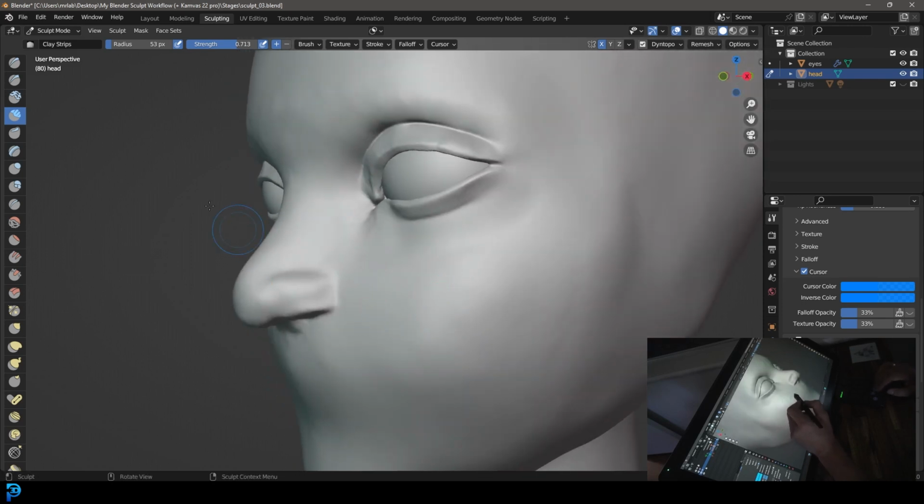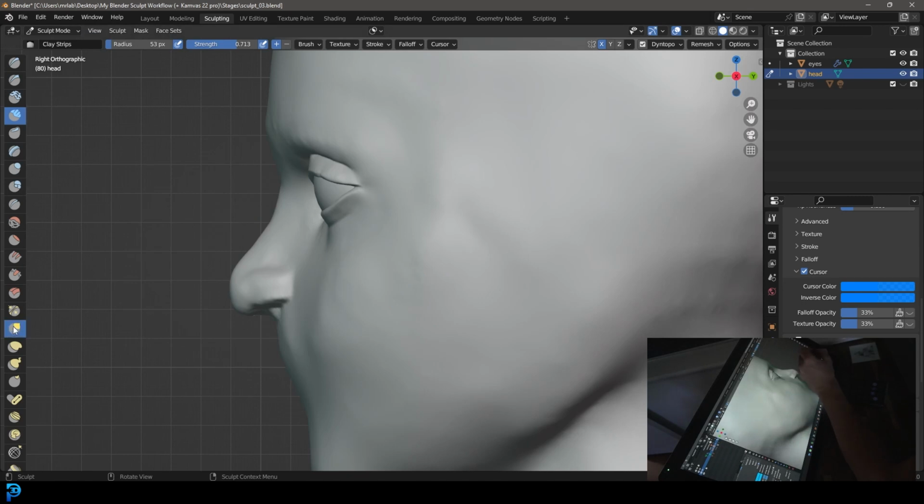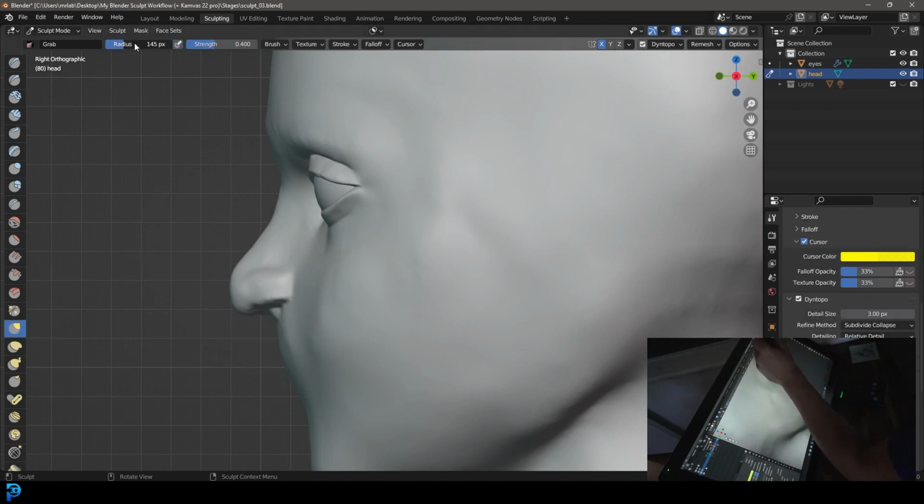And then what we need to do is just go into our right orthographic view. And let's get our grab brush. Let's grow the radius just a little bit. And now we can do some adjustments. I'm going to grab it here and just make it look a little bit more like a nice looking nose. In fact, it's sitting a little bit too high.